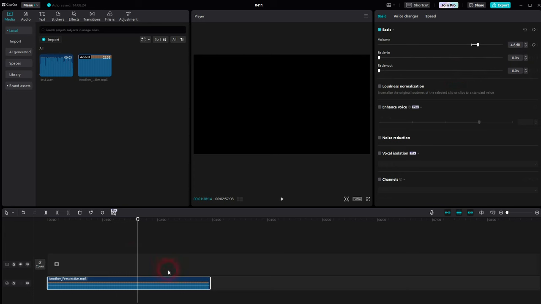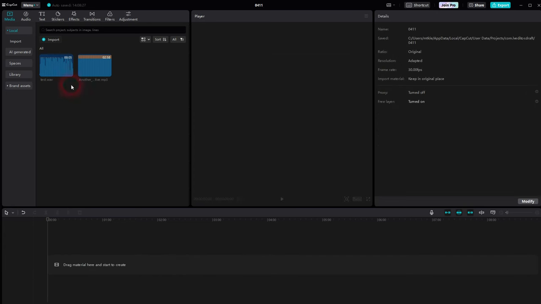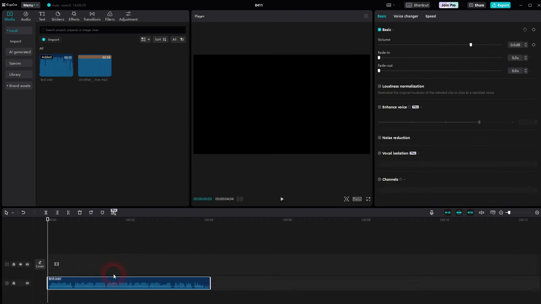Well, let me delete that and show you a simple voiceover that I've recorded. It's a simple test audio clip, very short, so we don't want to fade it. Usually you don't want that for voiceovers, but you want to adjust the volume. And then check this box for loudness normalization. This normalizes all of the ups and downs in your audio.